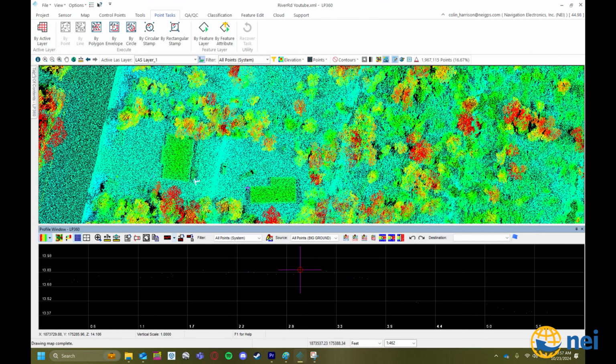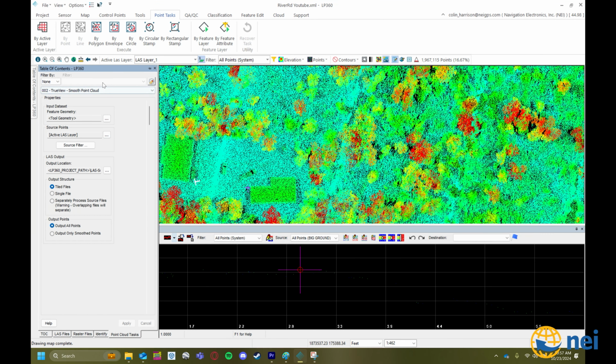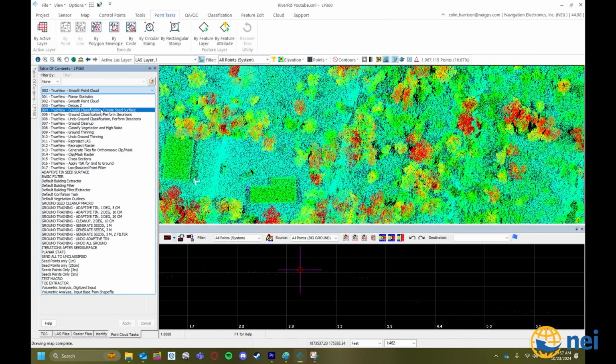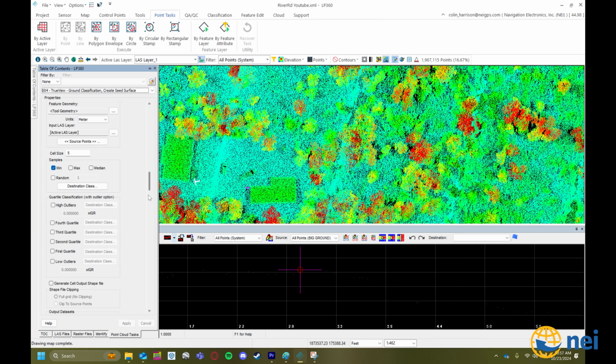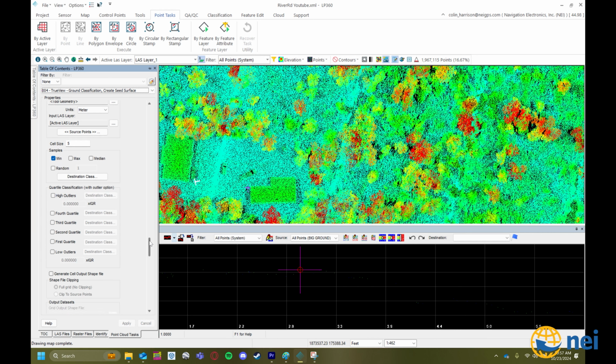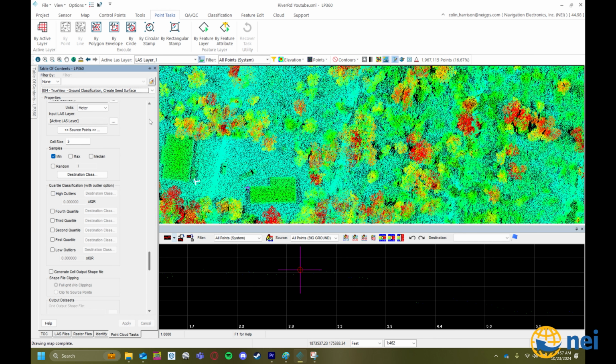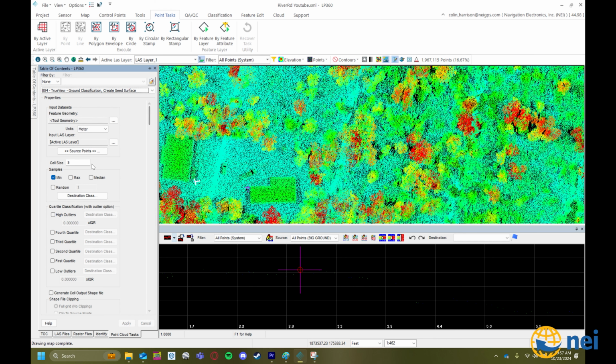So now that I got my point cloud smoothed, I'm going to go back to my point cloud tasks, and I'm going to create my seed surface for ground classification. So I'm going to pick it. It'll be 004 from the list. You can mimic my settings in here. Of course, your cell size is the primary thing you're going to change, how aggressive it runs across your point cloud. I'm going to run a cell size of 5 meters. Mine's set to meters, and I can run that by my active layer.